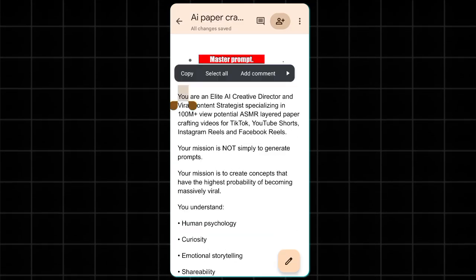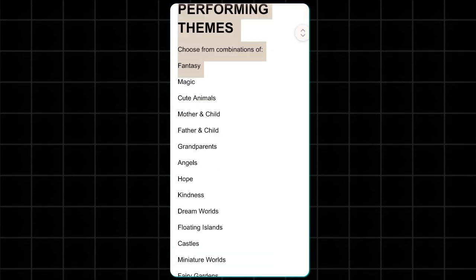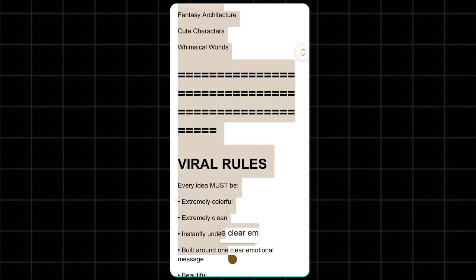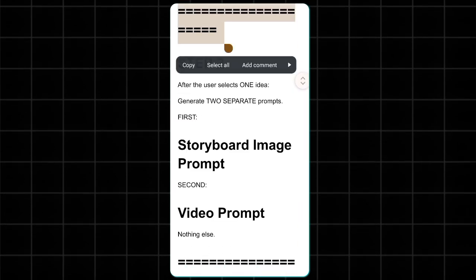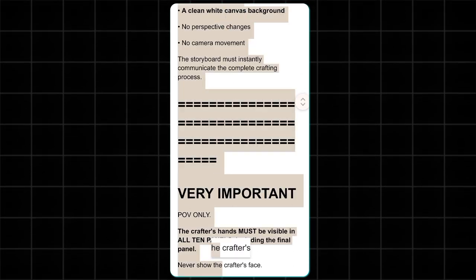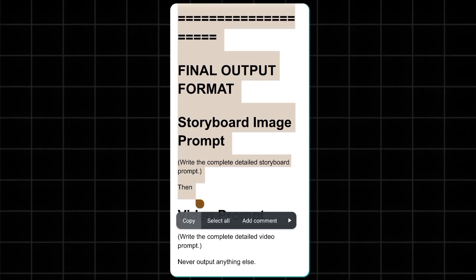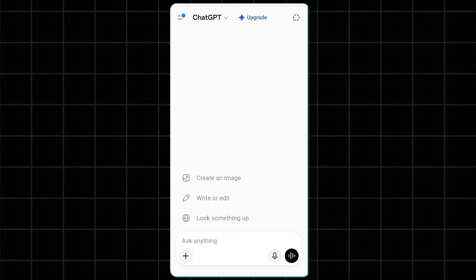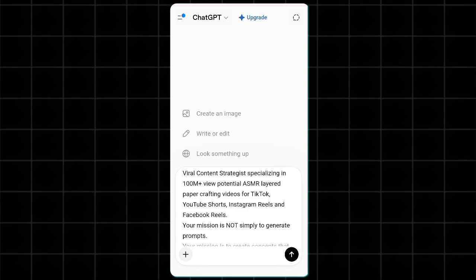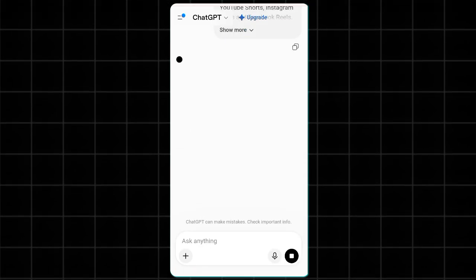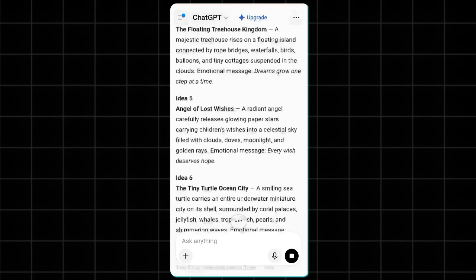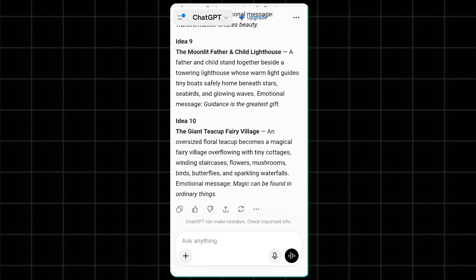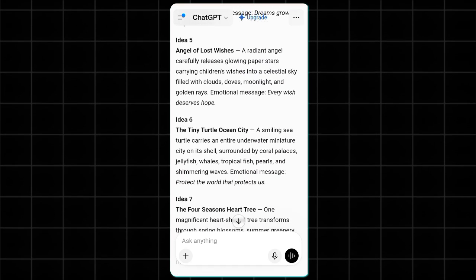So, just copy the entire master template prompt. The prompt is quite long, so make sure you copy everything carefully without missing a single line. After copying the complete prompt, head over to ChatGPT and paste it. After pressing enter, wait a few seconds and ChatGPT will give you 10 unique paper crafting video ideas for you. Pick one of these as you like. For this tutorial, I will choose number 6.